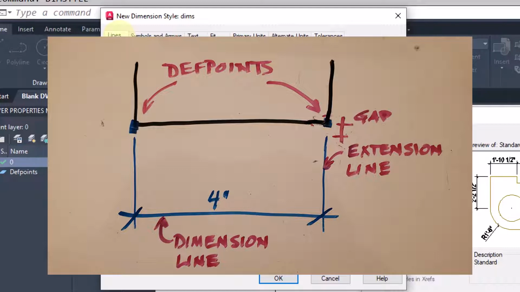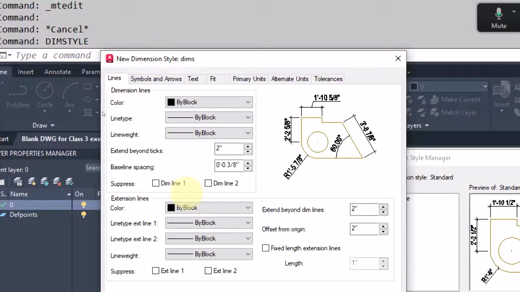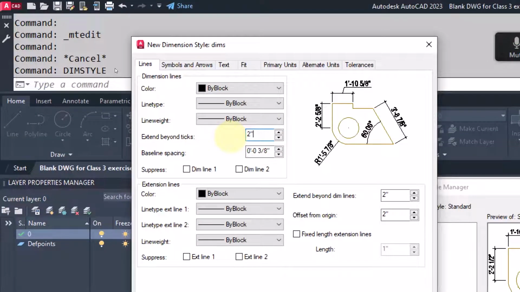So we have a couple things here. This itself is called the dimension line. And one of the settings is how far the dimension line comes out past the tick mark. And then we also have the extension line, and we can choose how far they extend. So let's see what those are. Again, in drawing units. So the dimension lines, that's the line going across here, extend beyond ticks 2 inches.